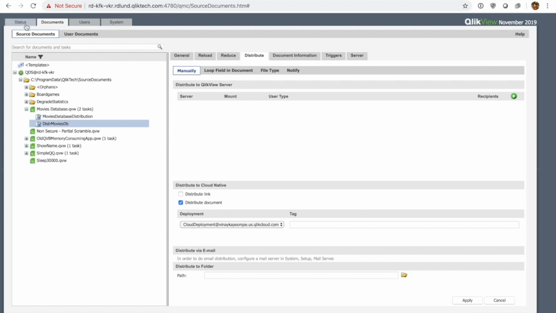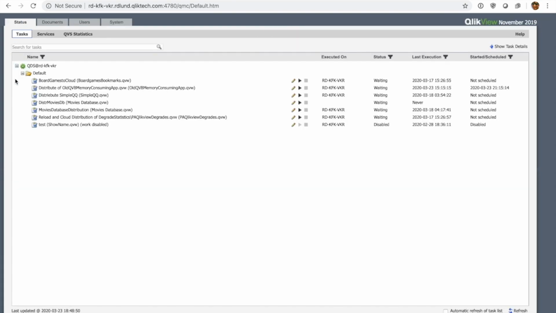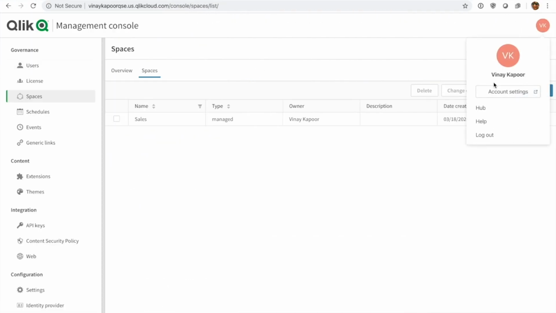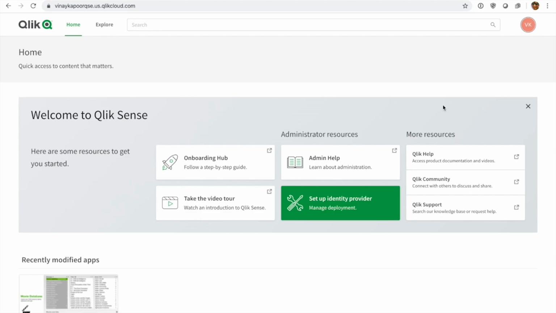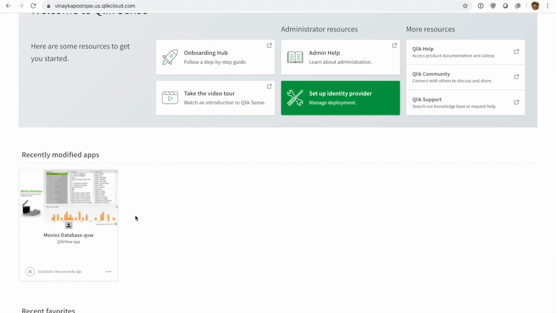That's the minimum configuration that's required for this task to distribute this QVW file, this document, from on-prem over to the server. So here you see that task. I hit play, and at this point now the magic is happening in the background. This QVW file is actually being distributed to my QCS server. So let's go and check it out. Here I go to the hub, and there we go. There's the file.